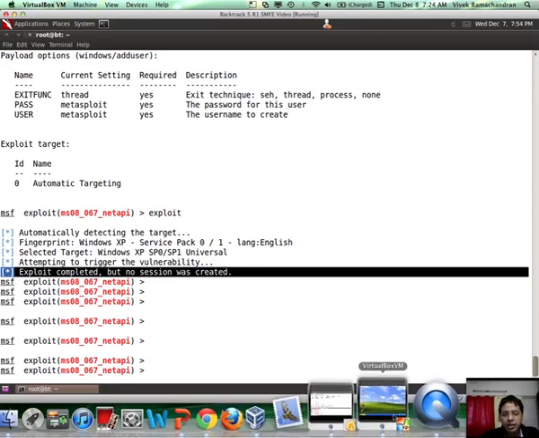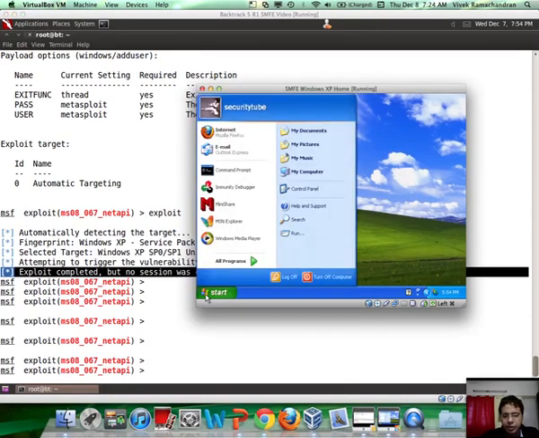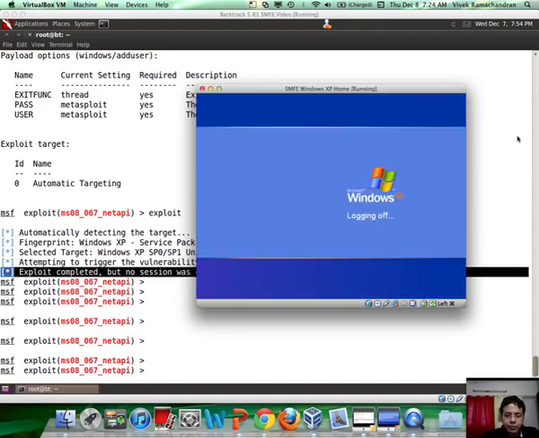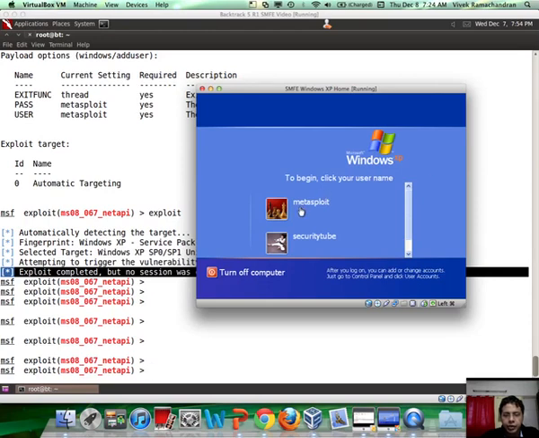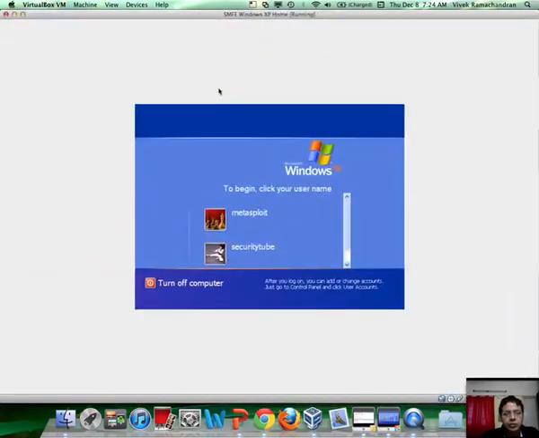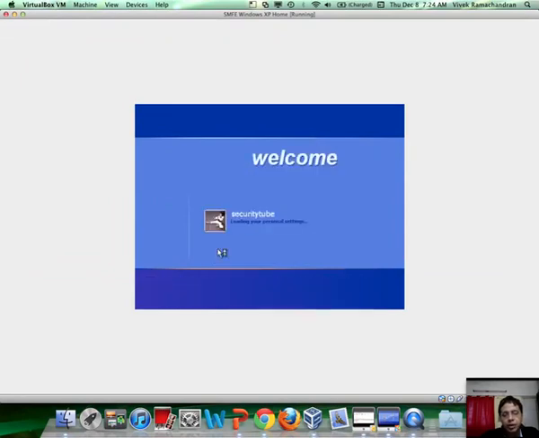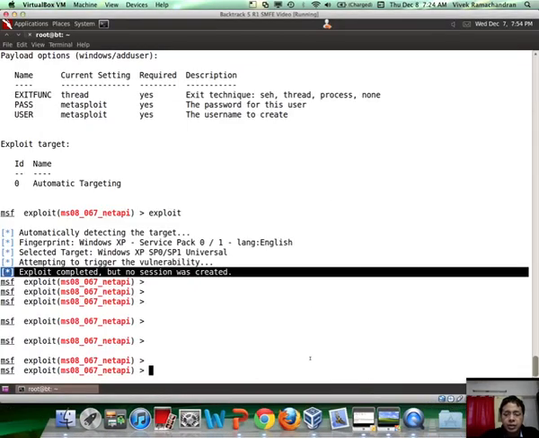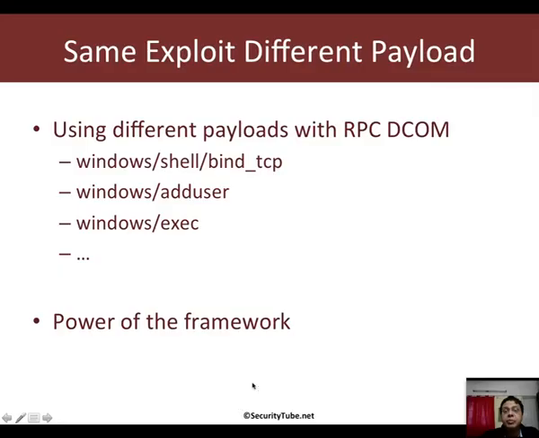Now to verify if a new user was created or not, I can just either look through the control panel or I could just log off. Right, and if you notice, now there is a new user called Metasploit on this system, right? If I do a little full screen for you, there is a new user here called Metasploit. Now this is how you can actually mix up the same exploit with a different payload.